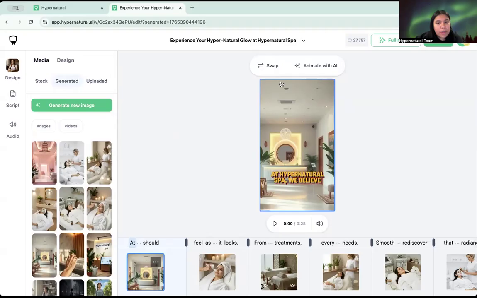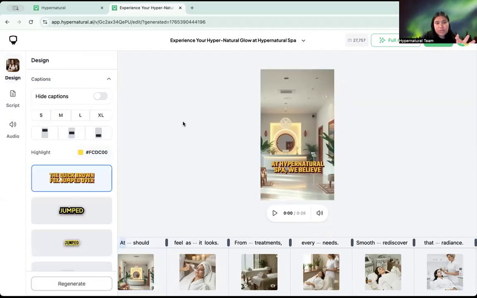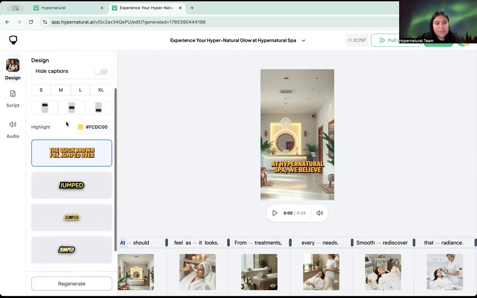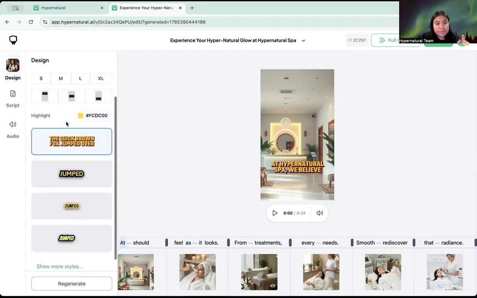Okay, so that's kind of like switching out, making changes to the images that are generated. Now, let's say you actually want to make changes to other things like the captions. There are a couple of ways to make changes to captions. If you can see, I just deselected that scene, so now I'm back in our global video settings. This is the design tab, which gives you our caption settings for the video.